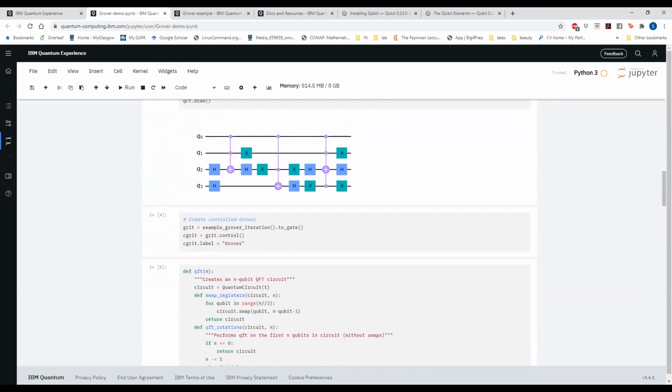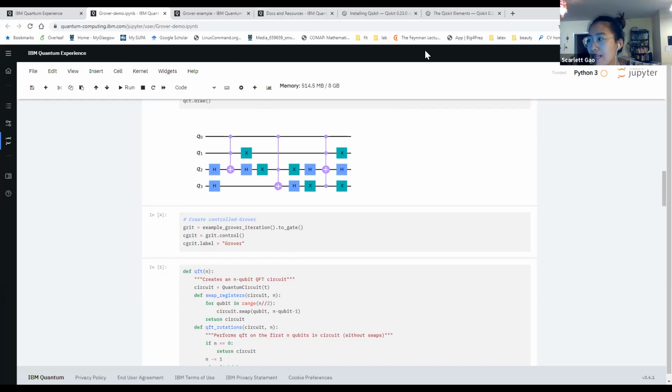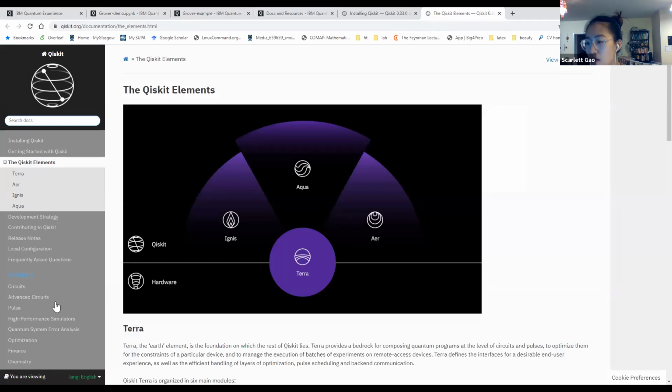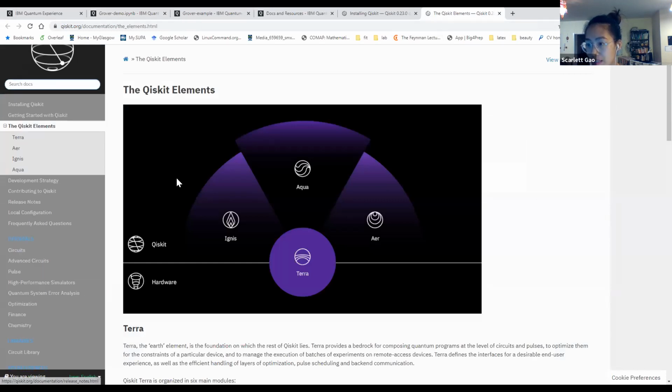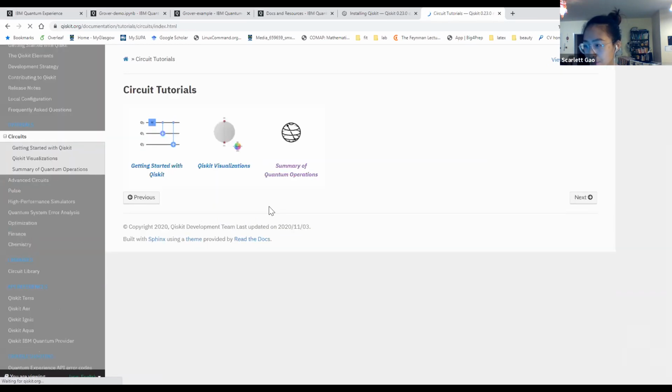So is there any documentation on these functions where you can find a list of which ones you can use and what they do? Yes. So that's why I said Qiskit has very good documentation. If you just Google Qiskit, it has all of these ones. See the tutorial part, it has circuits, which you can go through yourself to see what are the operations you want to have.